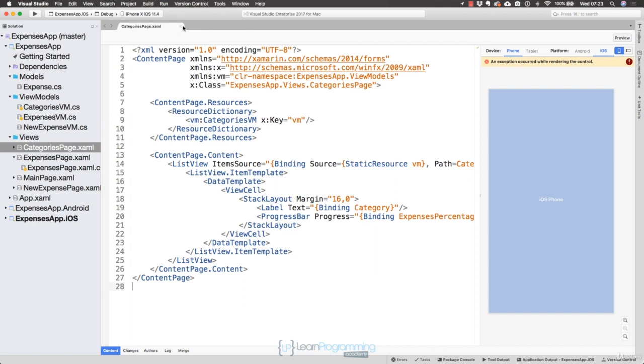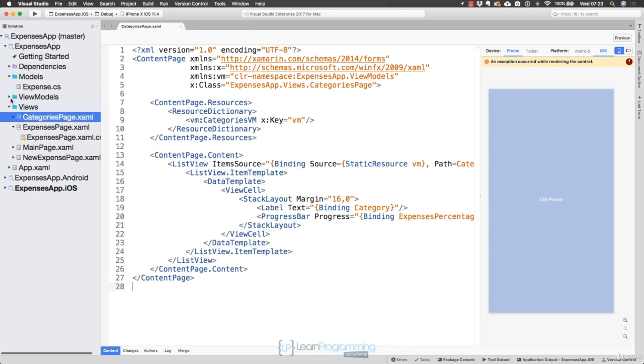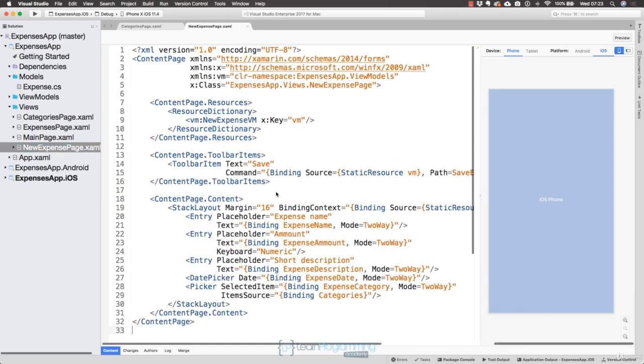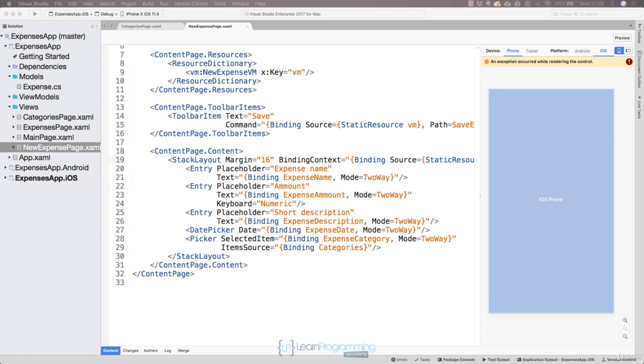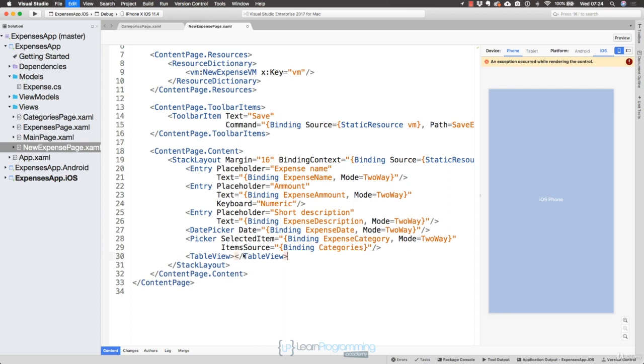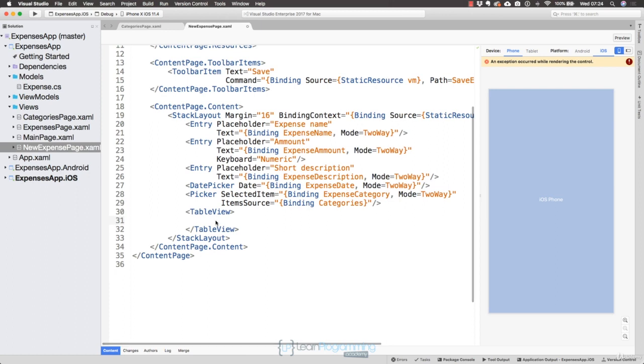But the main thing that I want to take a look at in this lecture is in the new expenses page, I want to change the view. Instead of using some elements, I want to use something that is a little bit more common and probably a little bit more efficient and just looks more native. So what I will do is replace what is inside of this stack layout with a table view. Now I won't be deleting this yet, give me a second, but I will define a table view in here. Now bear with me, I'm going to show you what the table view looks like in just a minute.